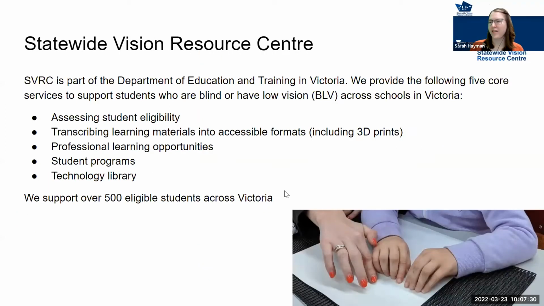Sarah, I work at the Statewide Vision Resource Centre, or SVRC, which is part of the Department of Education and Training here in Victoria. And we provide 5 core services to support students who are blind or have low vision, or BLV, across schools in Victoria. And transcription is one of these core services, and that's where 3D prints fits in.